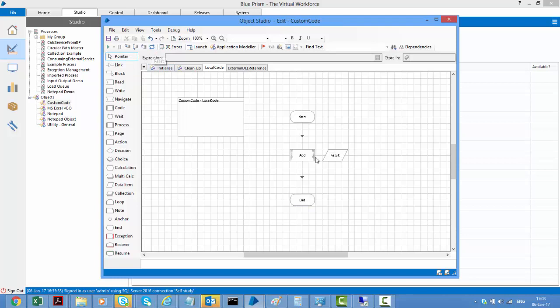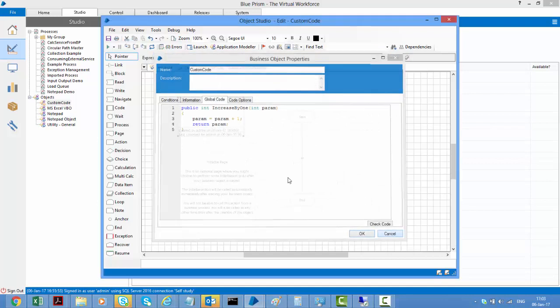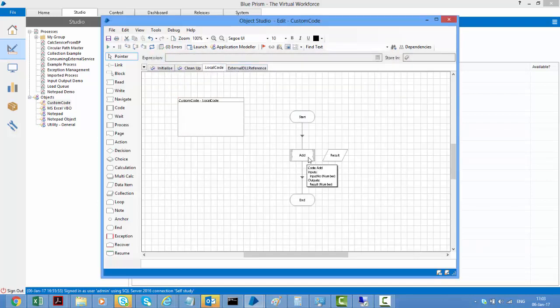So this is how we work with code stages. We configure the initialize information stage. We tell what are the different assemblies I need, what are the different namespaces I need, and we also choose the language. That language would be common across all the actions in this business object. And we also saw the global code options, which contains the global code over here, and then we call the code stage. So code stage is meant to do anything which cannot be achieved through the other stages.